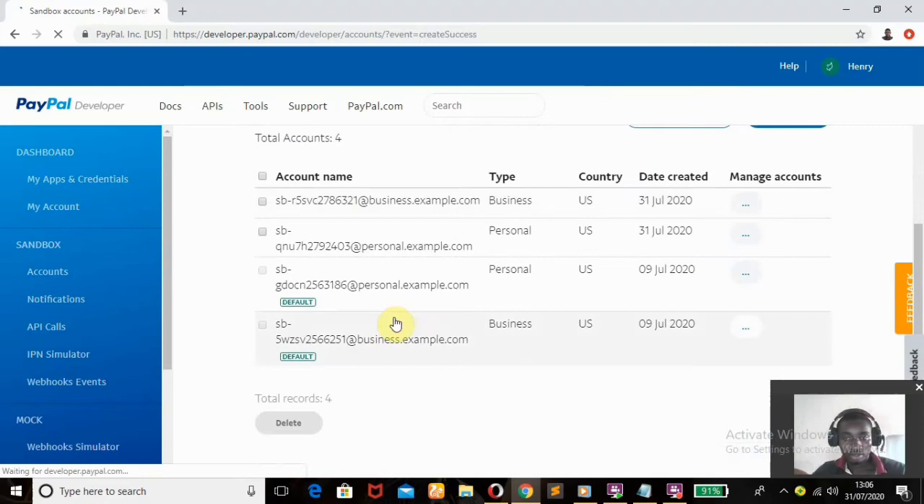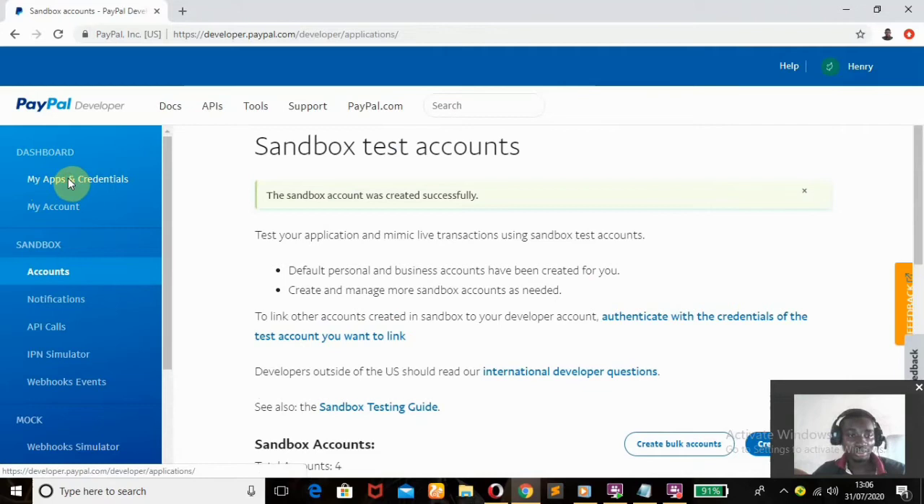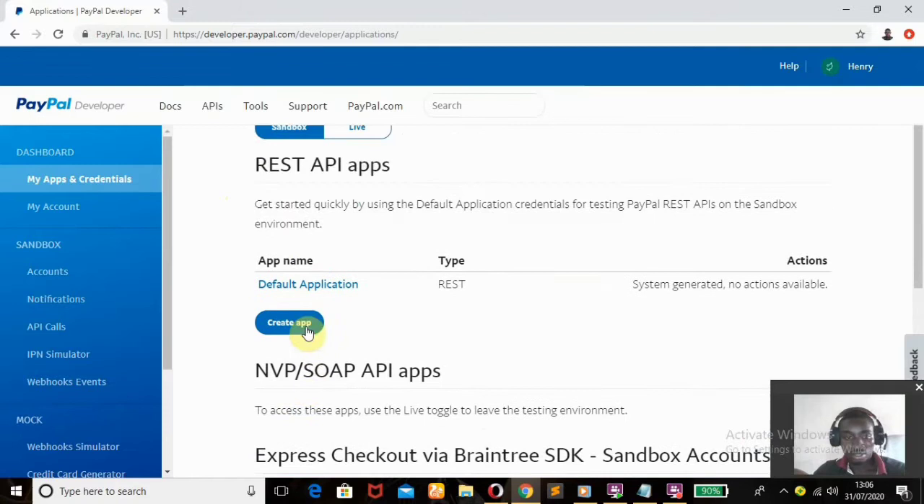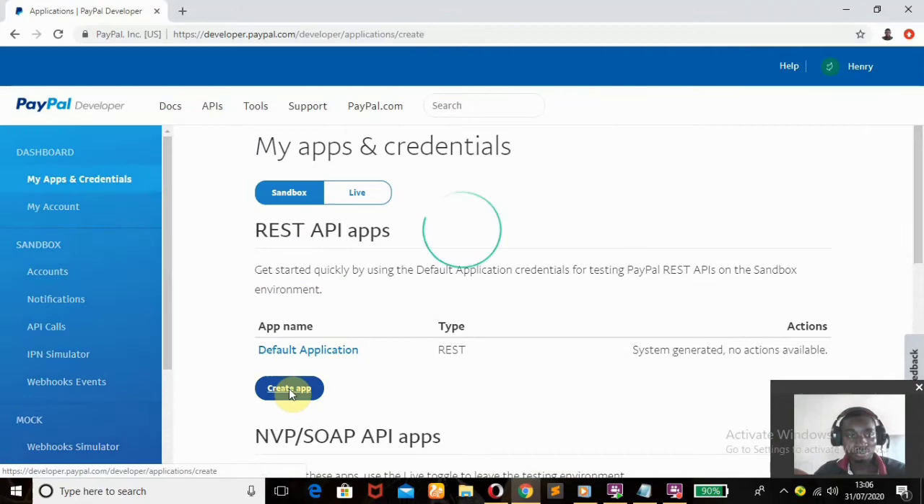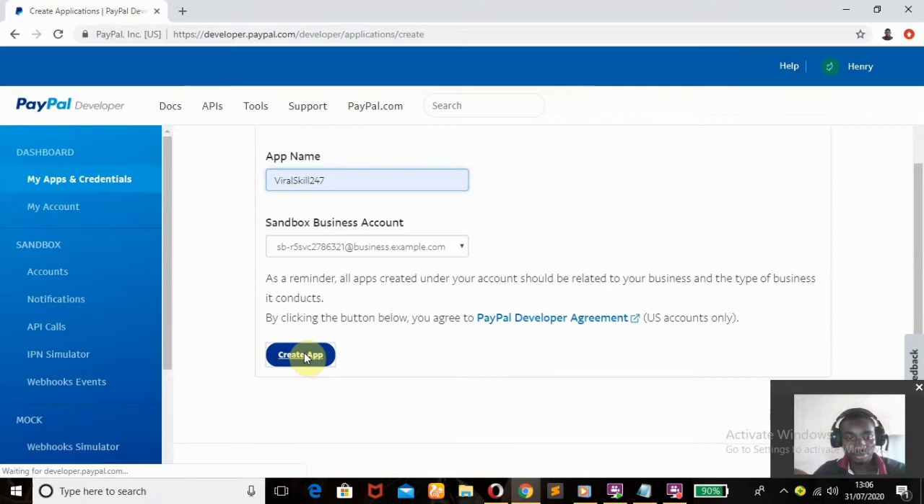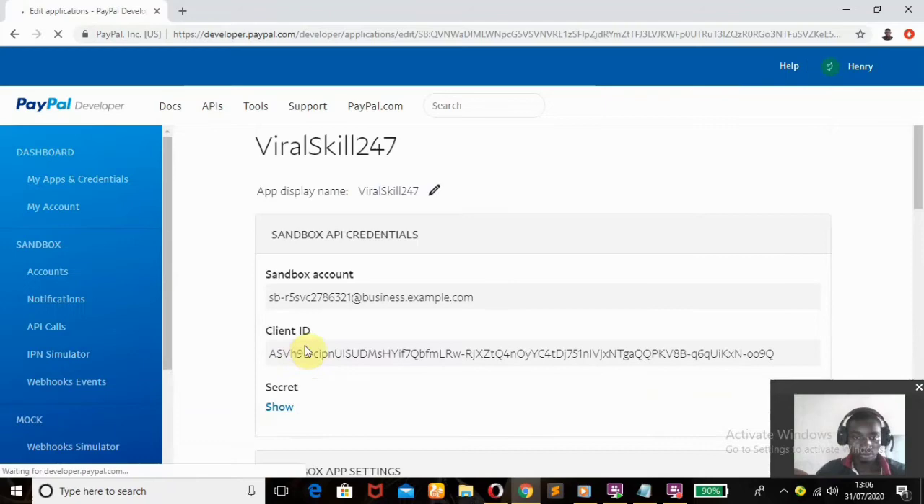Alright, the next thing we'll do, we'll head over to my apps and credentials, click on it. Here we'll be creating our app that we'll use for this tutorial. Under Sandbox, you click on create app. You can name your app whatever name you want according to the project you're working on. For this tutorial, our app name will be Viral Skill 247. Click on create app to create. Alright, we have done that.